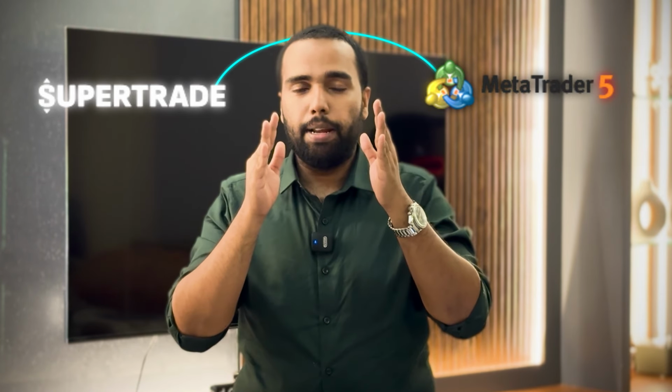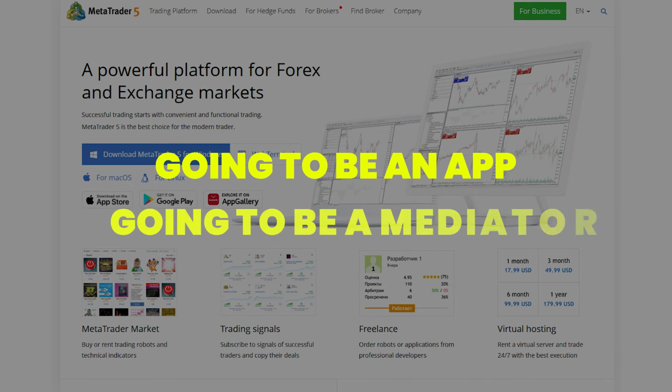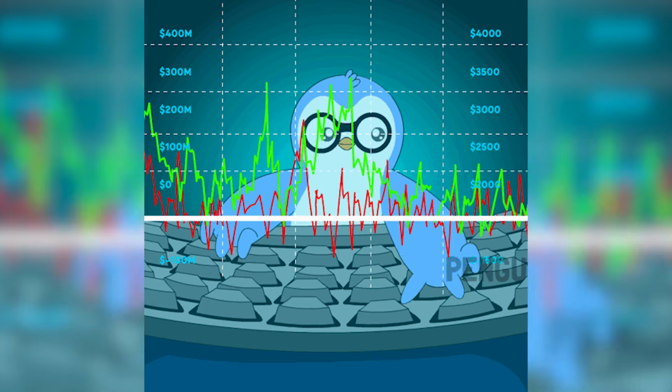That is going to be an important topic, because MetaTrader 5 is going to be the app, the mediator through which we are going to take a trade. So watch the video completely till the end and do not miss any single step, because if you miss out, then you will be missing a complete detail. This is going to be a crucial step.